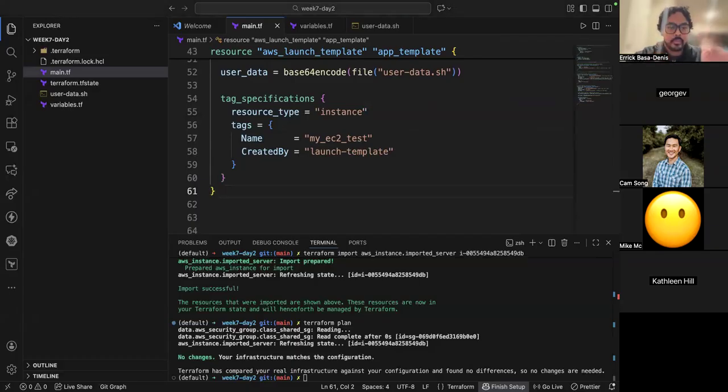Okay. So key points: the launch template references the shared security group using a data source. The user data argument is the automated configuration script that runs on boot. And then Terraform reads and encodes the user data script from this part right here. Future instances launched from this template will auto-configure themselves, saving you from running all those commands manually and using up a lot of your time.